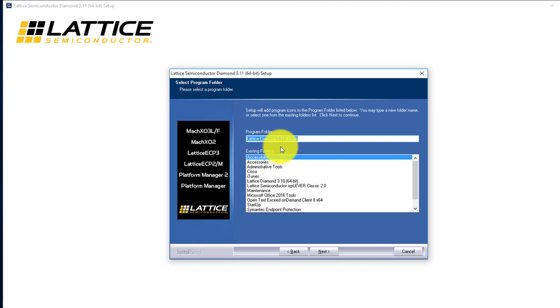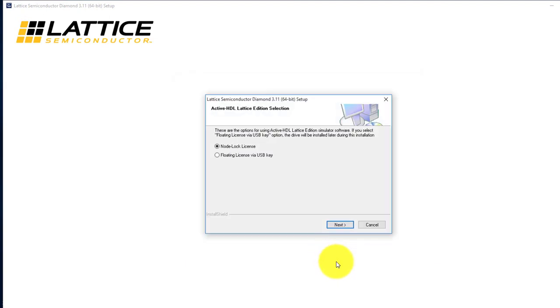If you have selected the Active HDL Lattice Edition option, you will be prompted to select a license option. Select the desired license option. Node-lock license means a license that is locked to a single machine network connection, while floating license via USB key is installed in a server which can be accessed by multiple users. Server setup is required if you select floating.